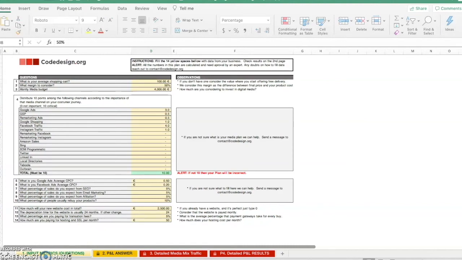Return to the first tab, the input metrics tab, and start answering these questions, putting your answers in these fields here in yellow. The first batch of questions is related to your products and services. What is your average shopping cart? You can find this information by looking at your e-commerce or analytics data. What is the margin to consider? If you don't know your average margin on each one of your products, I recommend keeping this at 100%, and then that will make the rest of these calculations assume that 100% of the product revenue is pure profit. The third question, monthly media budget. How much do you have to invest in paid media? If you haven't established this number already, you can play around with the value that you put here and see how it affects your final results.